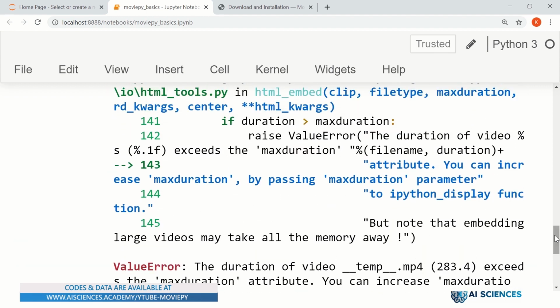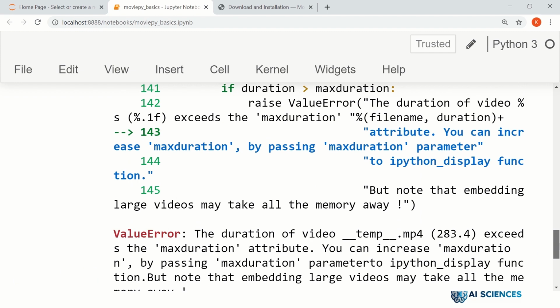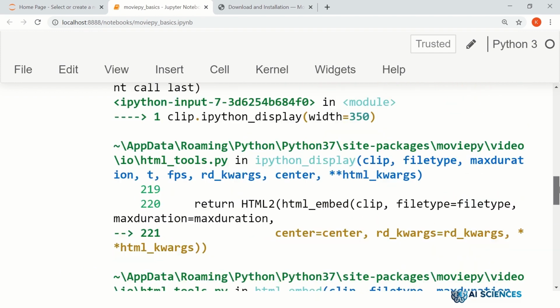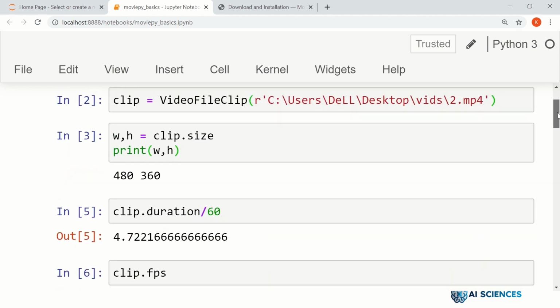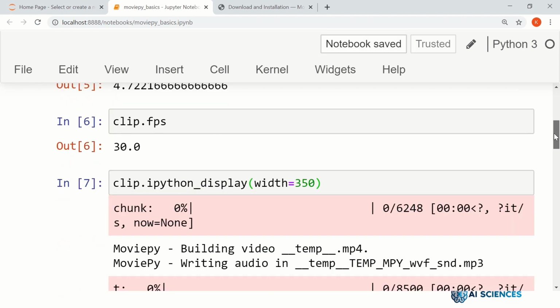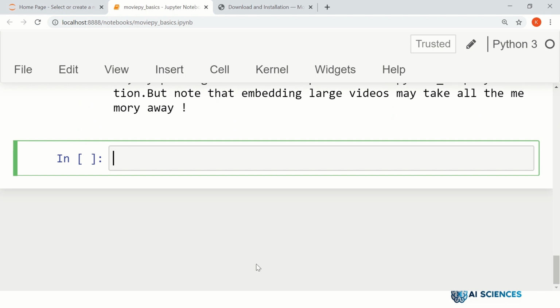What kind of error is this? It says that embedding large videos may take all the memory away. So this video is large and it exceeds the maximum duration, so it cannot be embedded inside the notebook. So let's just get a subclip of this video and show that. Why not just pick a subclip of that video?